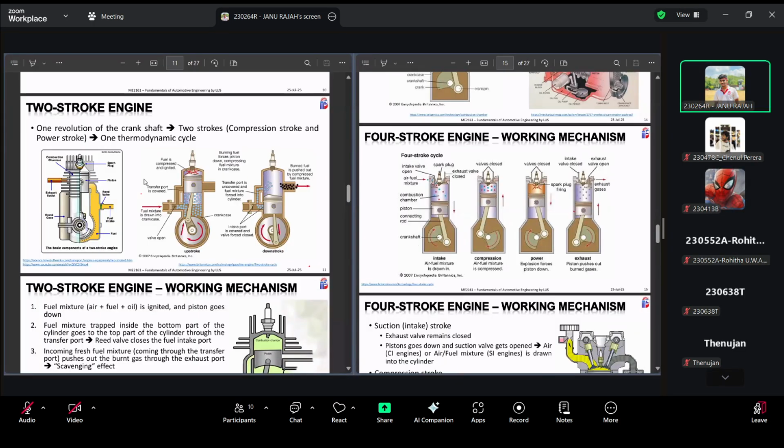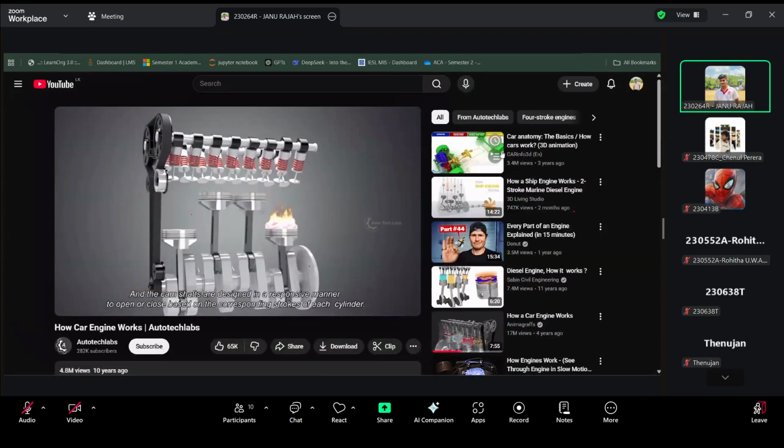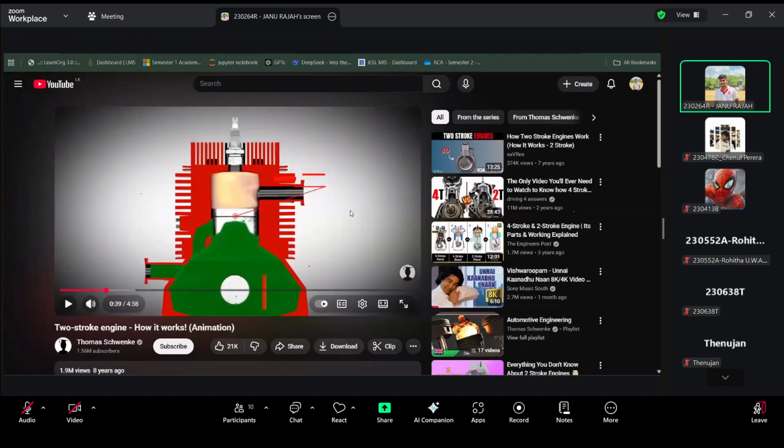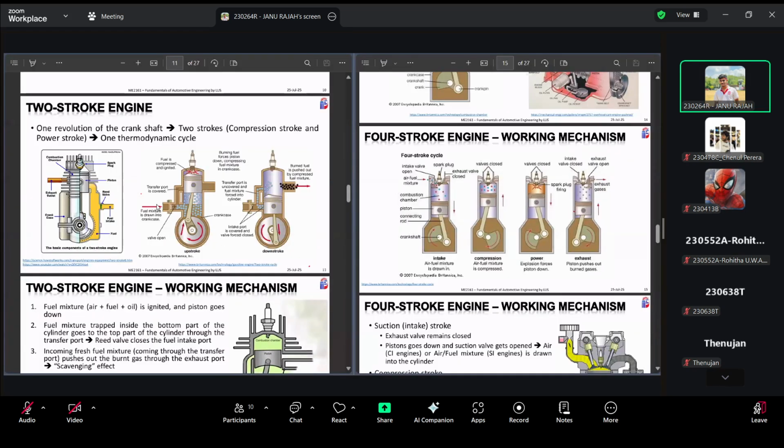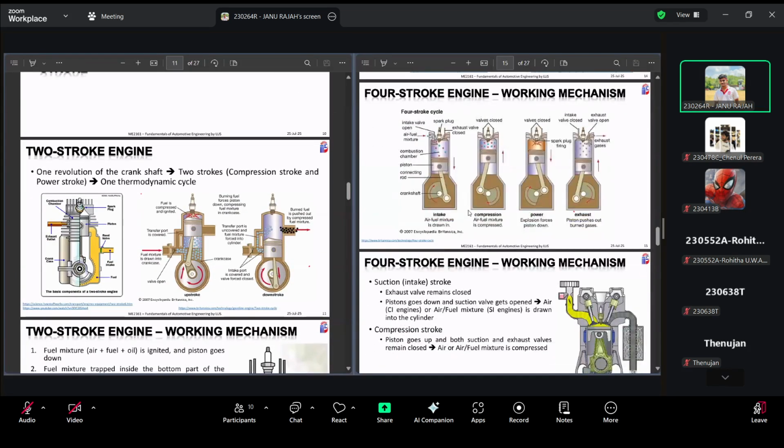So, two stroke and four stroke. We'll see the videos first, but I will explain it first and then show the video. So we'll compare the two stroke and four stroke first.